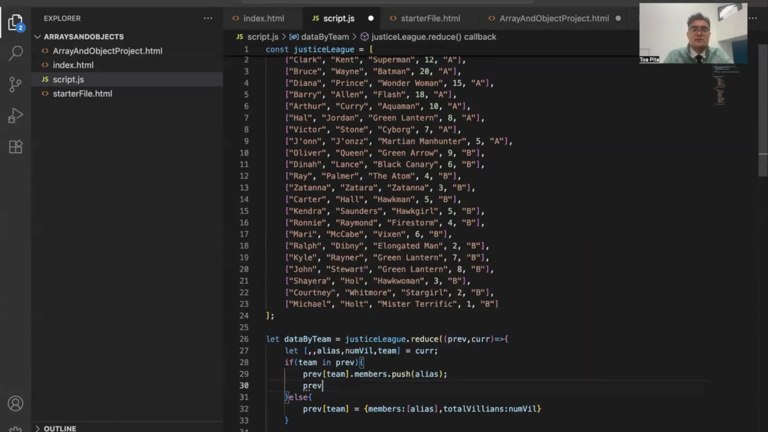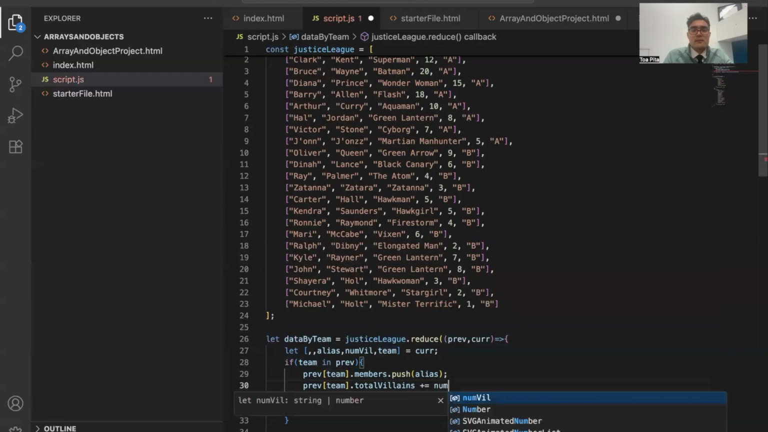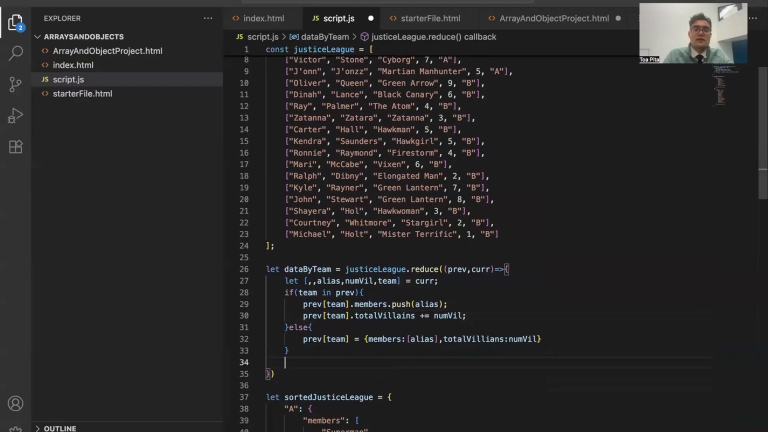The other thing we want to do is update total villains. So we're going to go to the previous object. We're going to access its team position. We're going to access its total villains position, and we're going to increase it by Batman's number of villains. And once we're done, we need to return the adjusted object.